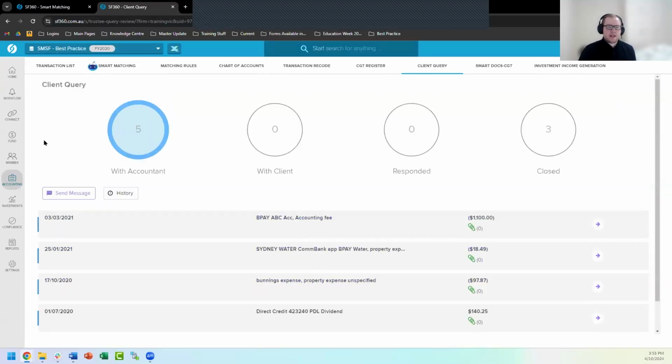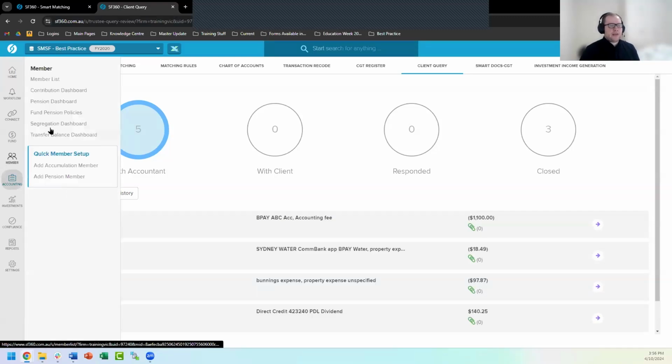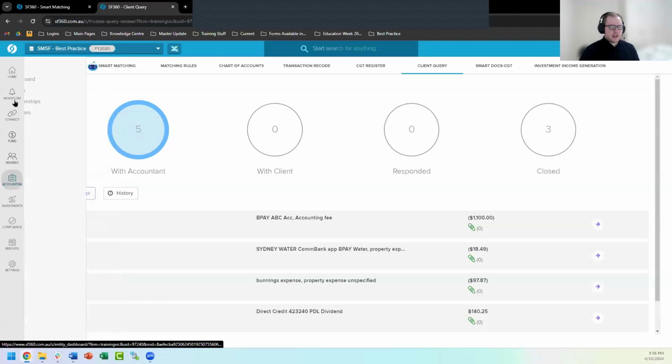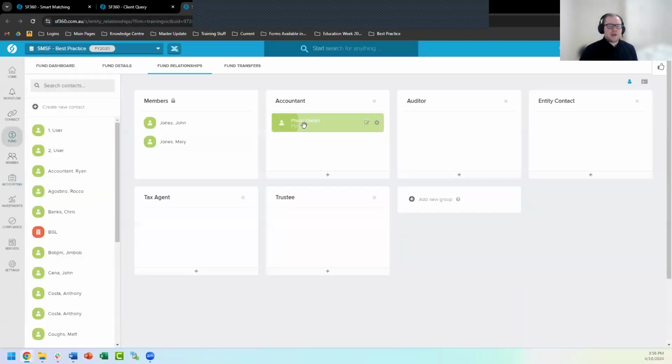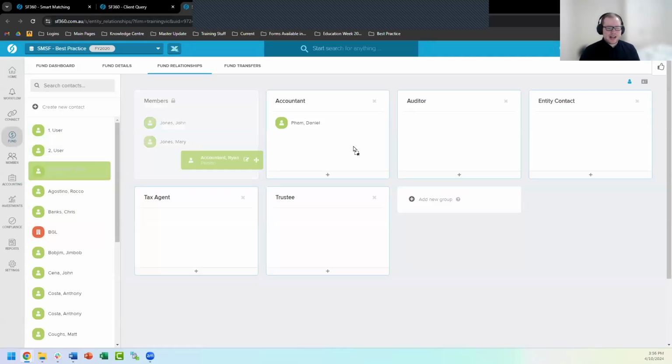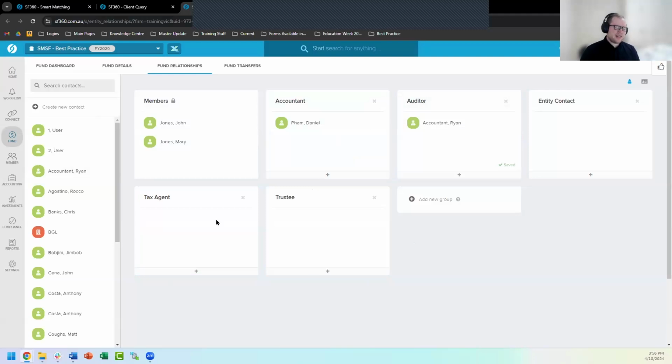If we wanted to send a message, what we would need to do is ensure that we have our fund relationship set up first. That way, the client query system knows where to send the emails back and forth. In that case, that is in your fund relationship screen, so fund and fund relationships. And you do need to have an accountant set up, and naturally you would need to have your members set up as well. If you did need to do this, you go to the fund relationship screen and you can simply select a contact and drag it over into the necessary section.